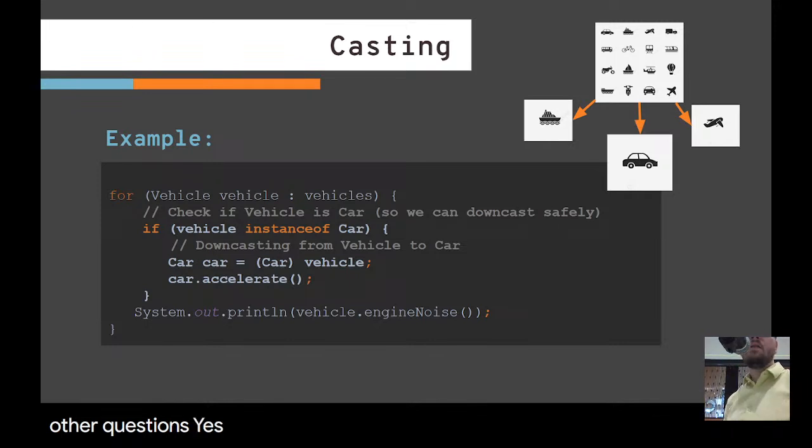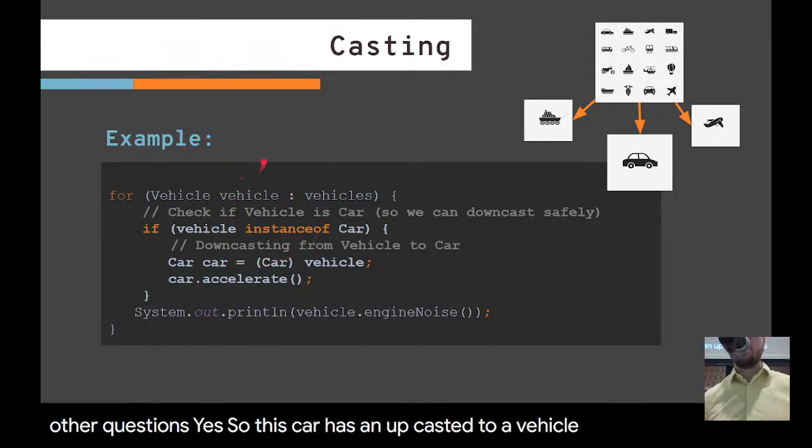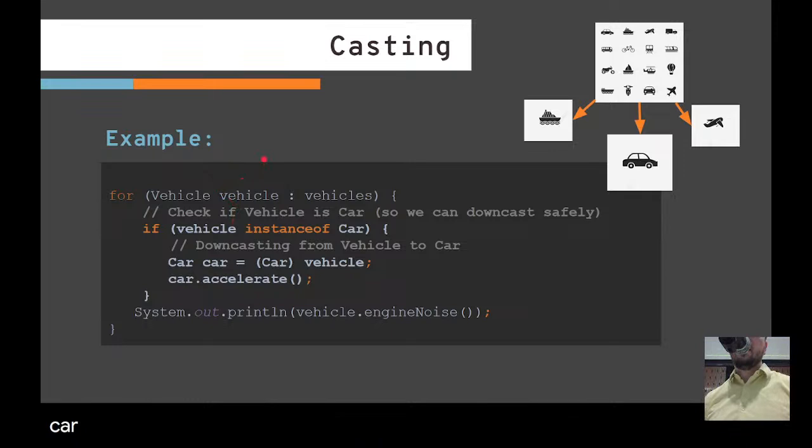So does Java know to abstract this car from the vehicle? When there's a vehicle, how does it ever know that's actually a car? Yes. So this car has been upcasted to a vehicle. It was created as a car, and then it was upcasted to the type vehicle.